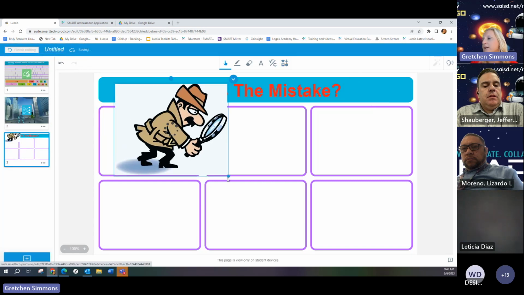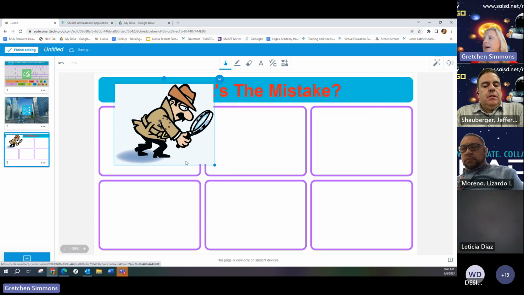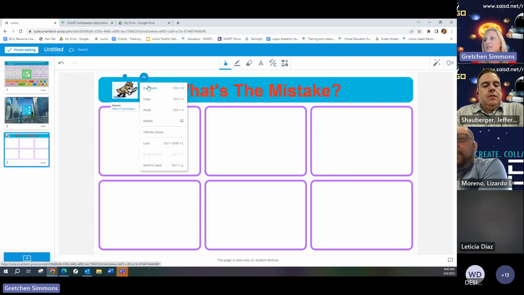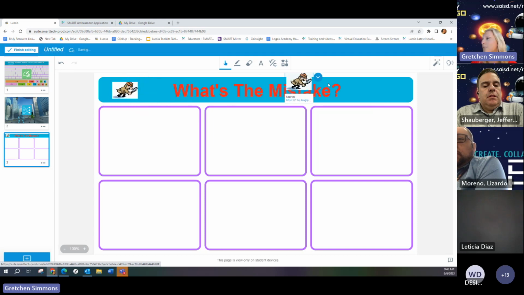I'm going to move him over. Oop, he's too big. Got to make him smaller. So I'm going to click on that little dot. Make him smaller, put him where I want him. Now, I want to put him on the other side, so I'm going to click on that down arrow, click duplicate, move the other one over there, and now I'm going to lock it into place.